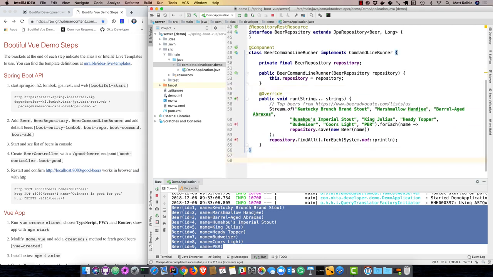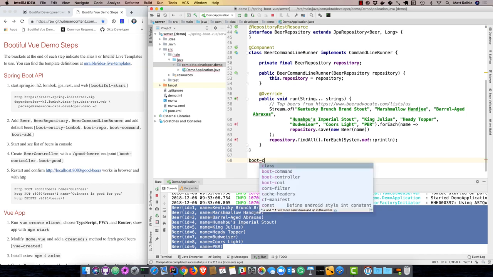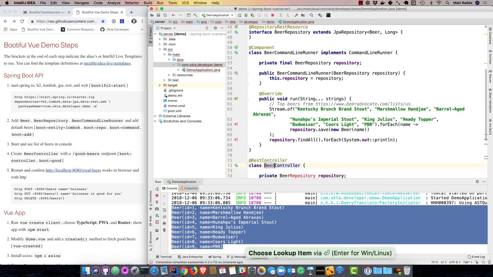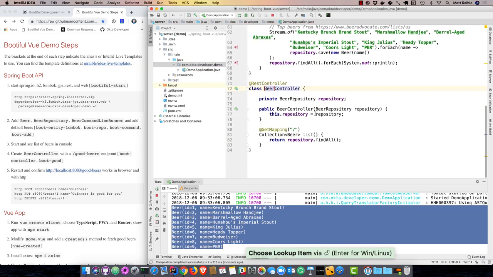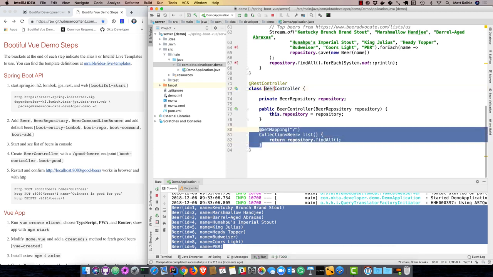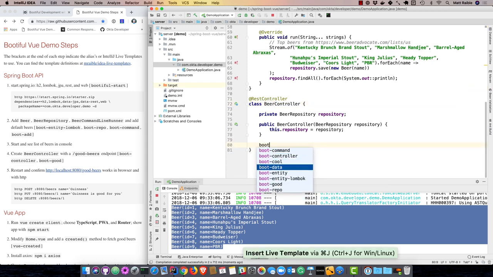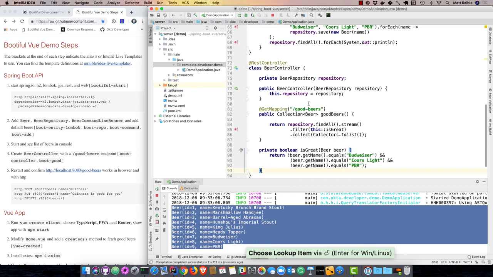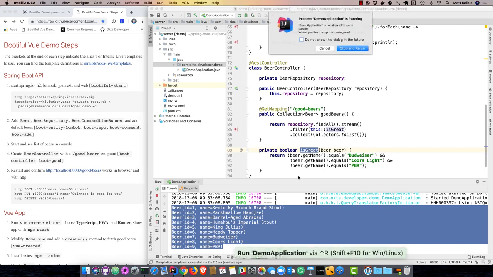So we'll do that with boot controller. You can see we have a BeerController there. It uses our repository. And we'll add a good-beers endpoint that basically from that repository grabs everything, streams it, filters it through this isGreat method, and sees if it is great, and takes it out if it's not, and then returns that to the user. So we can restart.